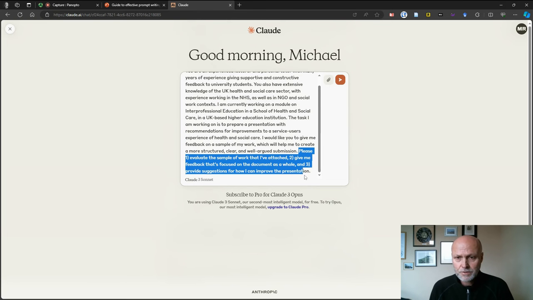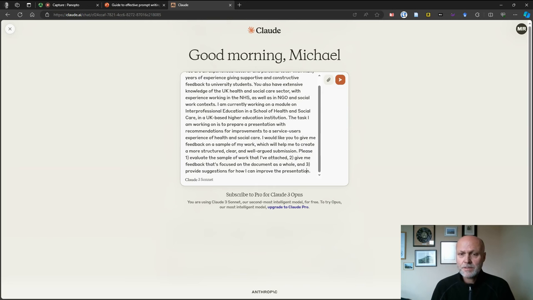And then this is the instruction, which you can see I've broken up into steps. I say, please, 1, evaluate the sample of work that I've attached. 2, give me feedback that's focused on the document as a whole. And 3, provide suggestions for how I can improve the presentation. Now, I could supplement this prompt with a few examples of the kinds of things that I might be looking for, but I'm not going to do that. I think this will probably be enough to get some reasonable feedback.